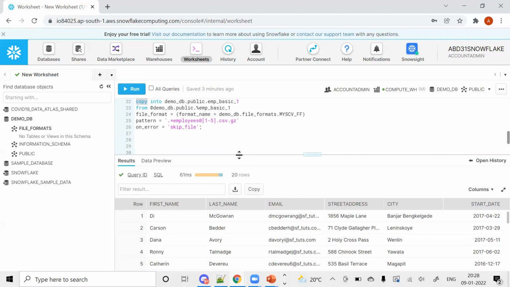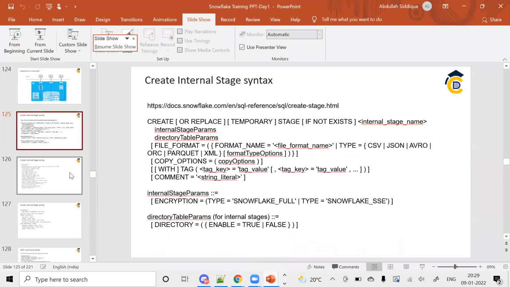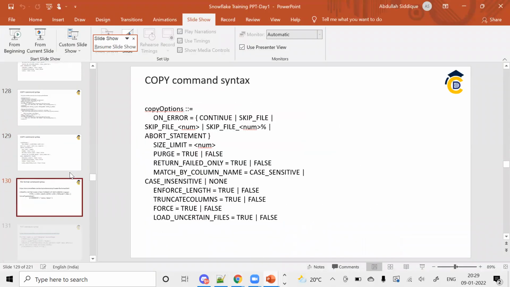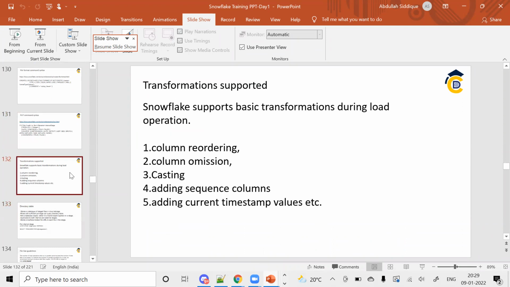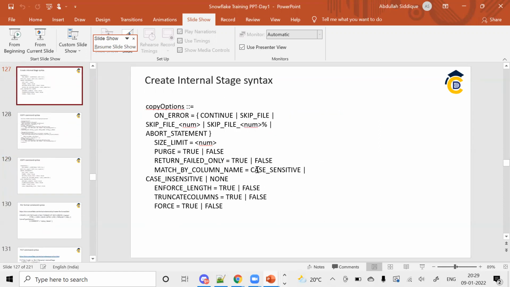Actually, the copy command will not allow you to do filters. There are certain transformations that copy allows while loading, but filtration you cannot do while copying. Once you have it in the database, there you can do whatever you want. So I'll come to this in some time.